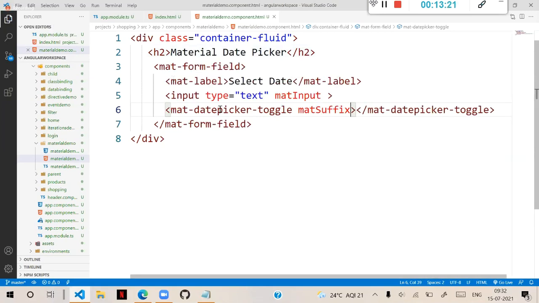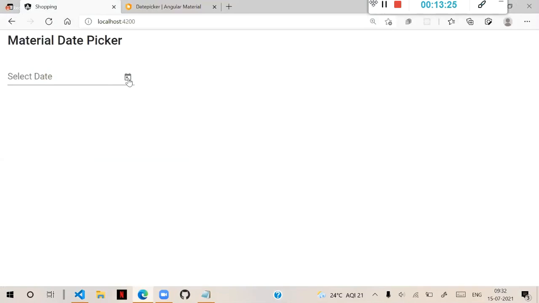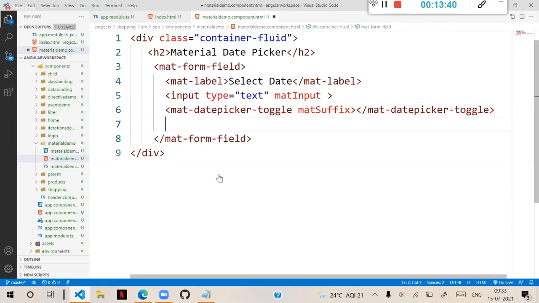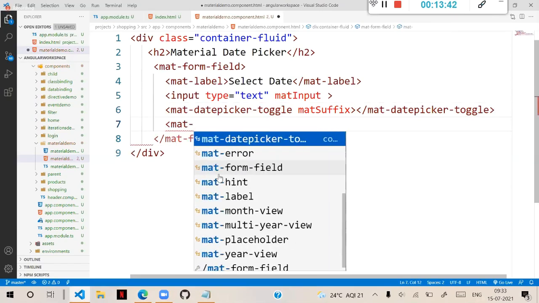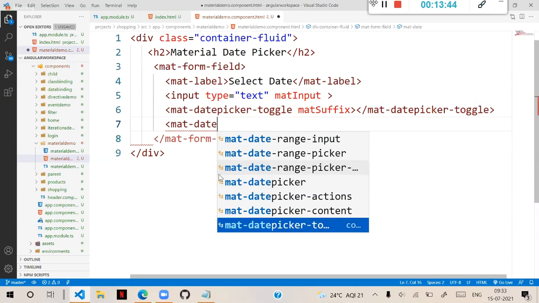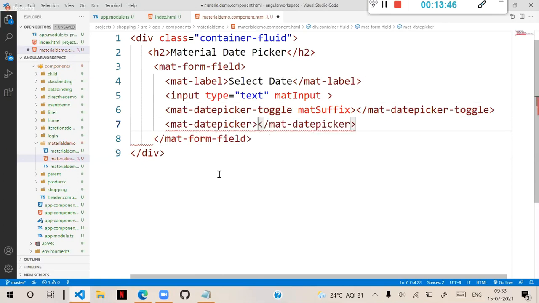Then automatically, that will give you the right side suffix; prefix and suffix you can define. That is the suffix. Toggler is the button. On the button click, I want the date picker to open. That means below that, we have to use a mat date picker. Now we need to put a mat date picker. A mat date picker is kept here.